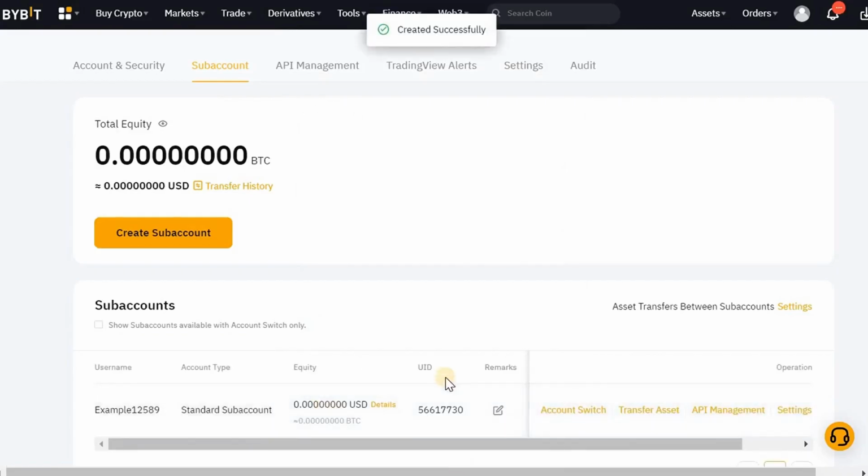Now you can see right here below this section that I have created a sub account, and if I want to fund this account, I can easily click on this section and transfer assets from my main account to this sub account. Let me quickly show you exactly how this works.